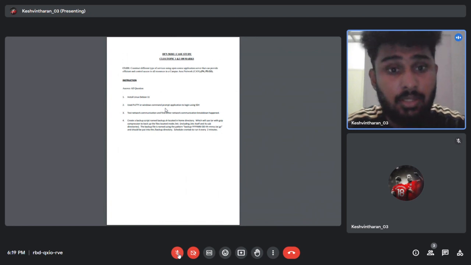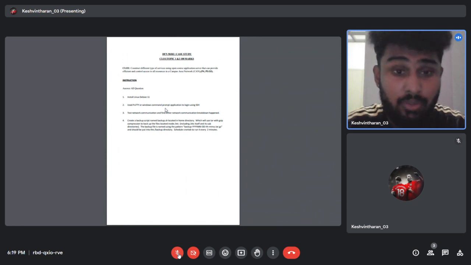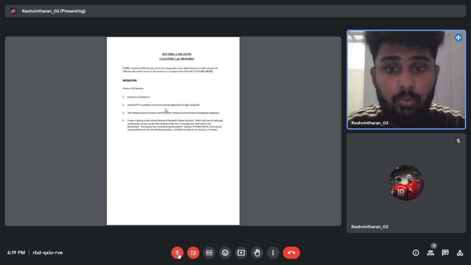The following question is: test network communication and find out whether a network communication breakdown has happened. The fourth question is: create a backup script named backup.sh located in the home directory, which will use tar with gzip compression to back up the files located inside /etc, including /etc itself and its subdirectories. The backup file is named using the pattern backup-year-month-day-hh-mm-ss.tar.gz and should be put into the /backup directory. Schedule cron to run it every 2 minutes.